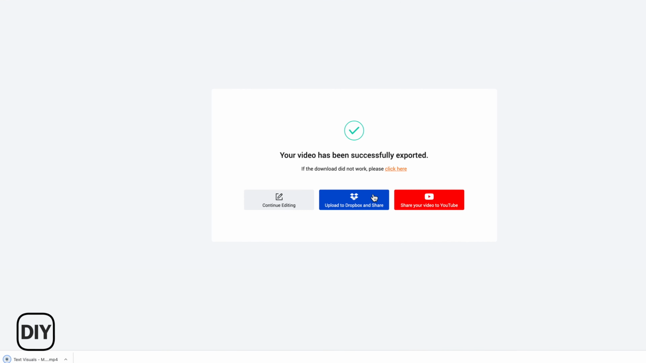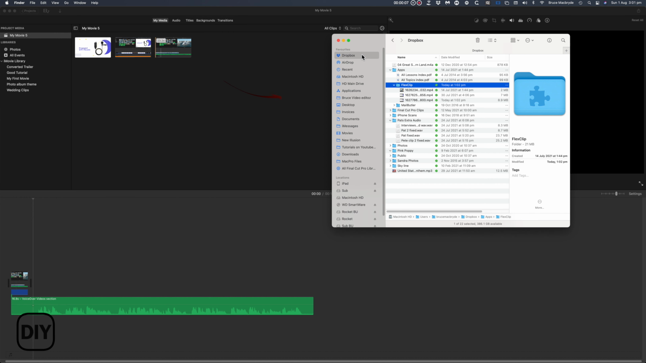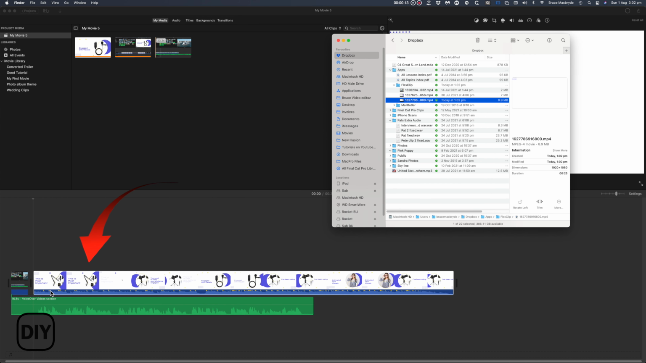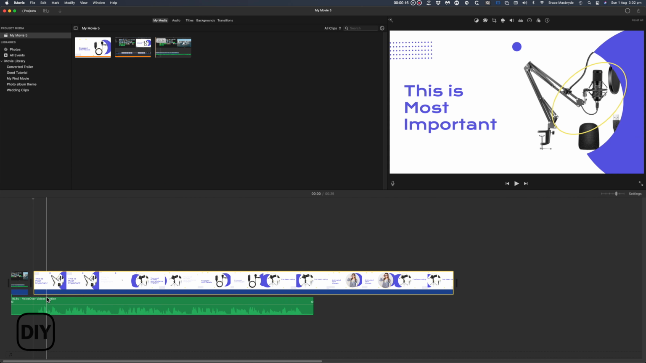Now let's add that FlexClip to our editing software. It's in the Dropbox, so drag that into the editing software. And I'll play that through now.